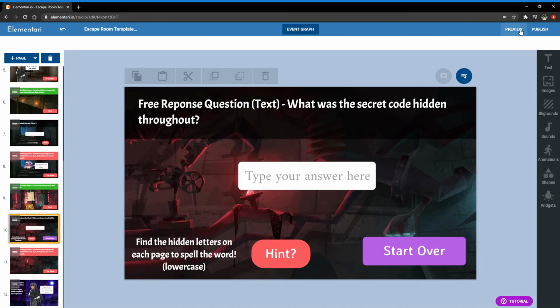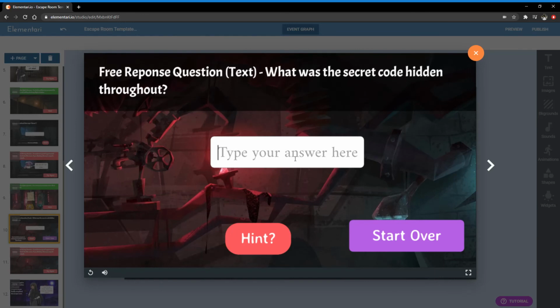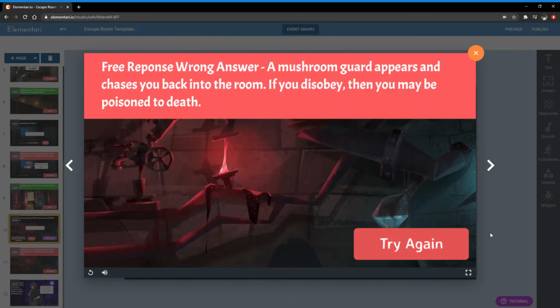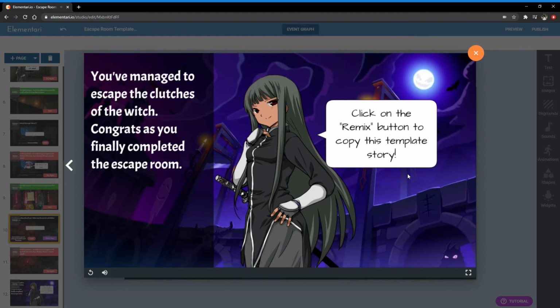So if I go to preview, and if I say, hello, this is the wrong answer, try again. And if I say, awesome, it goes to the last page, which is the ending per se.